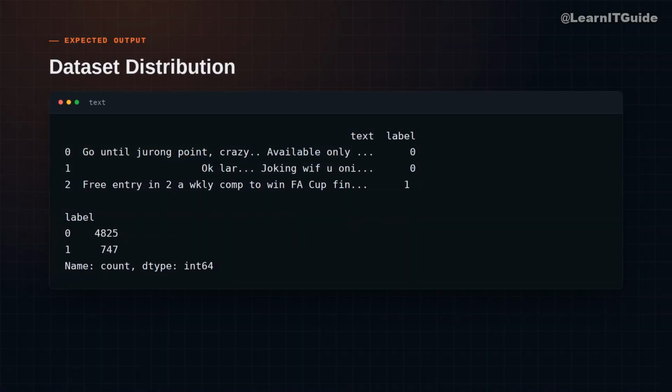This output confirms our data is loaded. You can see the label counts at the bottom. We have about 4,800 legitimate emails and 700 spam emails. This is a classic imbalanced data set, which is a common scenario in production environments.